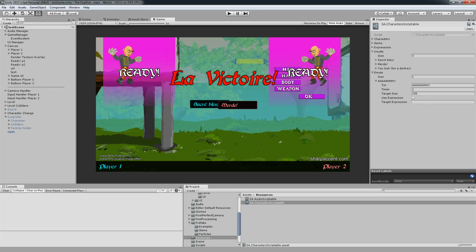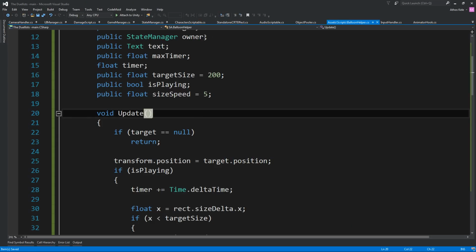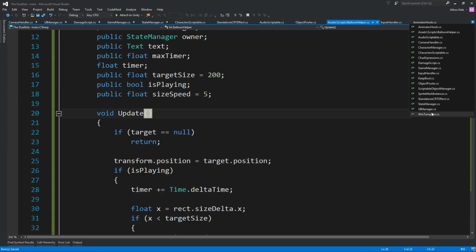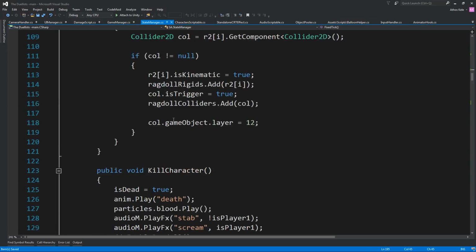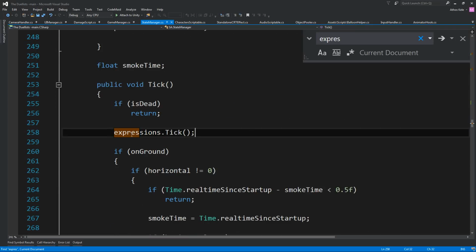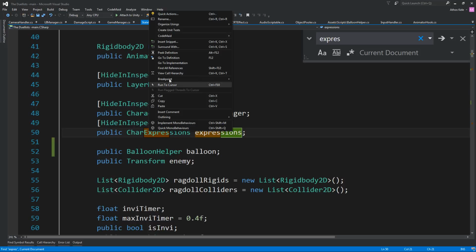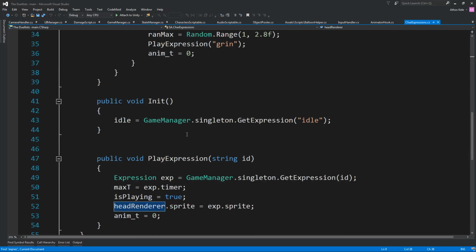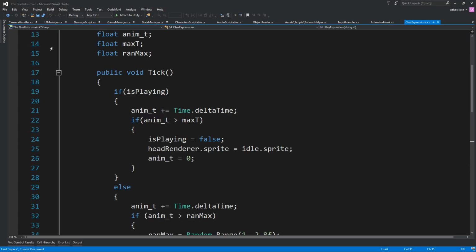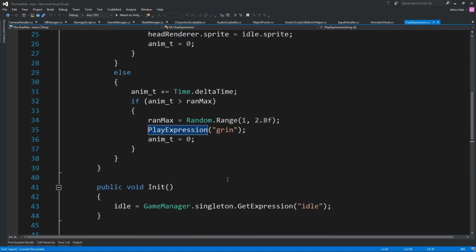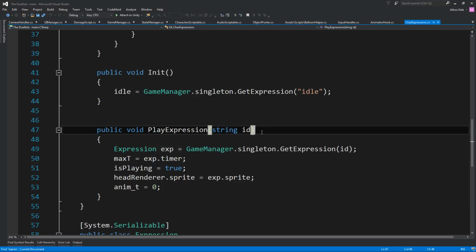Actually, I want to say, let's find the expressions. Let's see. It should be somewhere over. Oh well, let's find it from the state manager. Go to definition, and play expression. Oh yeah, this will be overriding there. Yeah, it should be overriding this. So this will be fine.